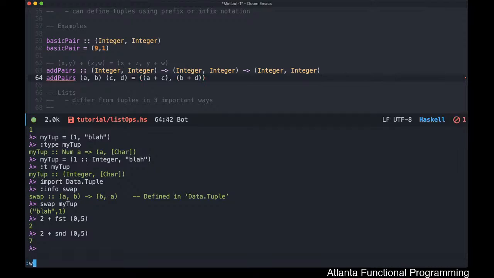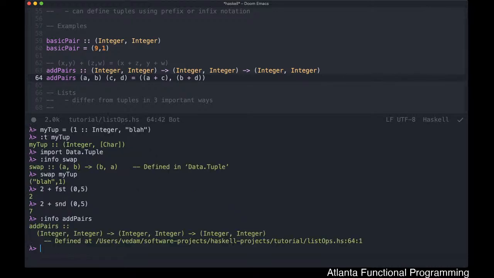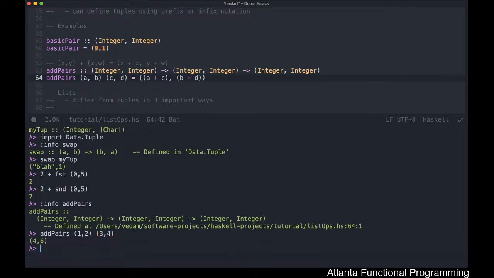Okay, so now let's compile this. Everything is now compiling. If we go ahead and look at our pairs, you'll see that we get the appropriate type signature, where it's defined, and so forth. If we add our pairs, you'll see 4 and 6. Okay. Are there questions?